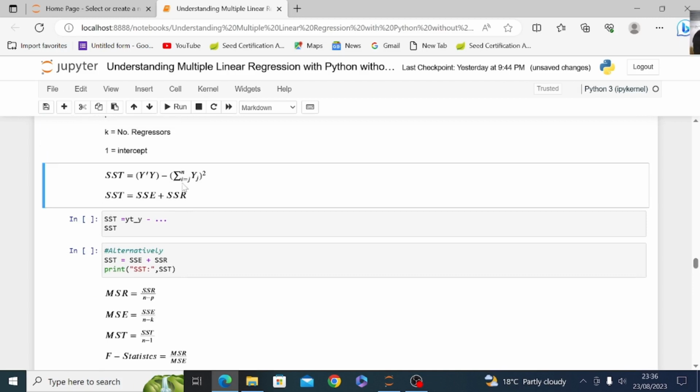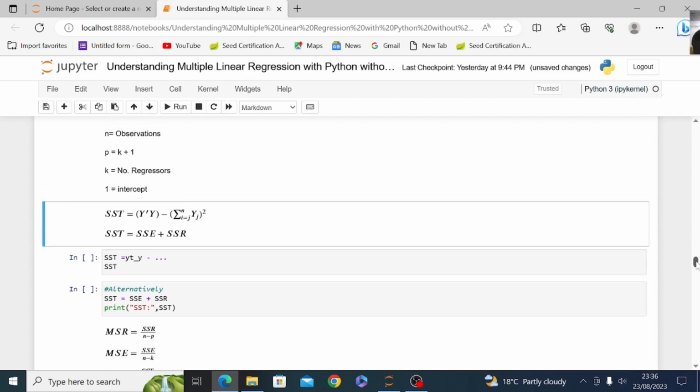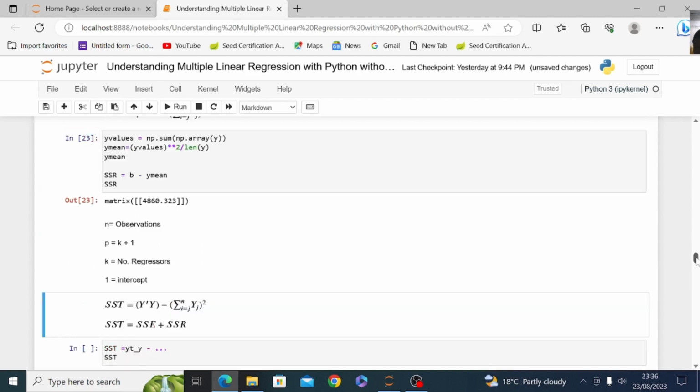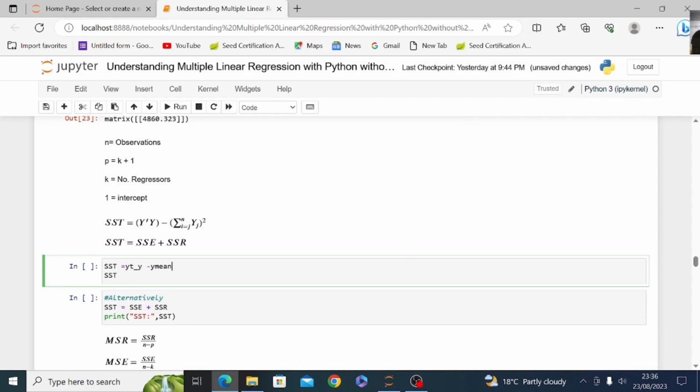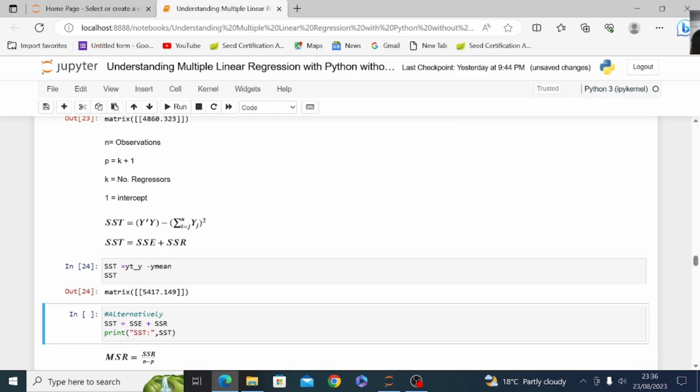So the first formula is to subtract the sum of square of the response variable, and of course it's called y-mean. We've computed it before. It's called y-mean, and then if I hit shift enter, we're getting 5000. And obviously this is normally the largest of all, since it's the sum of square of total.